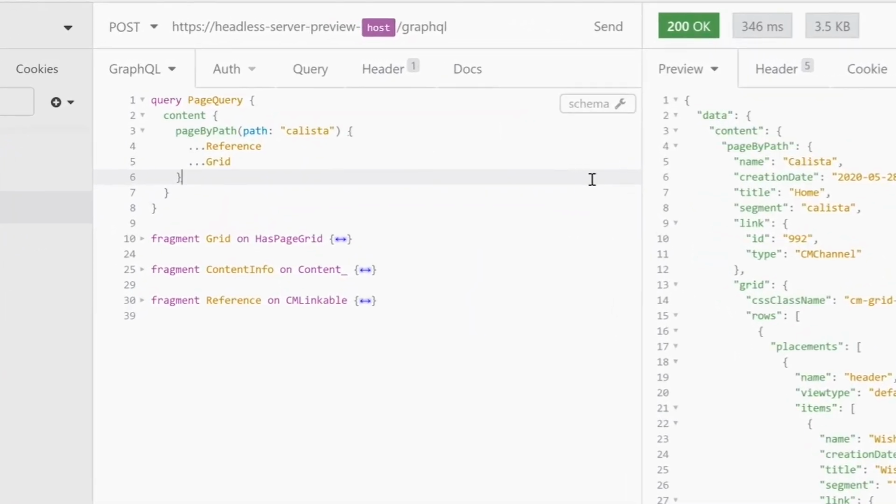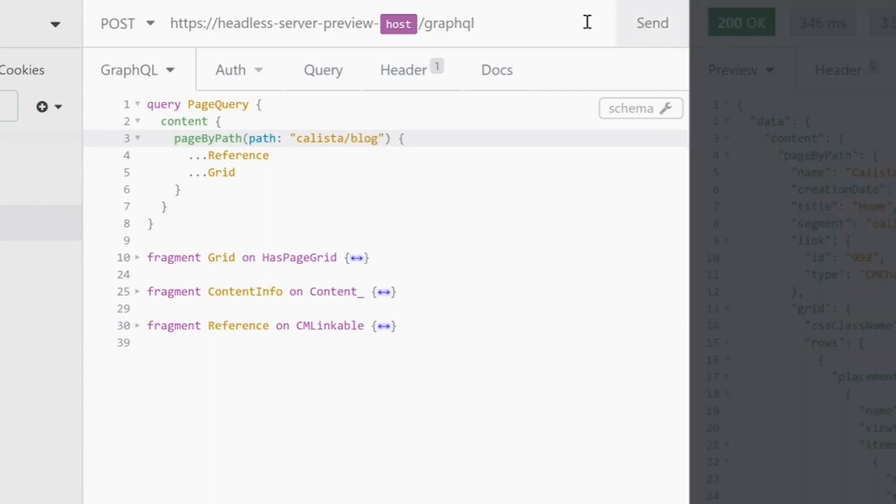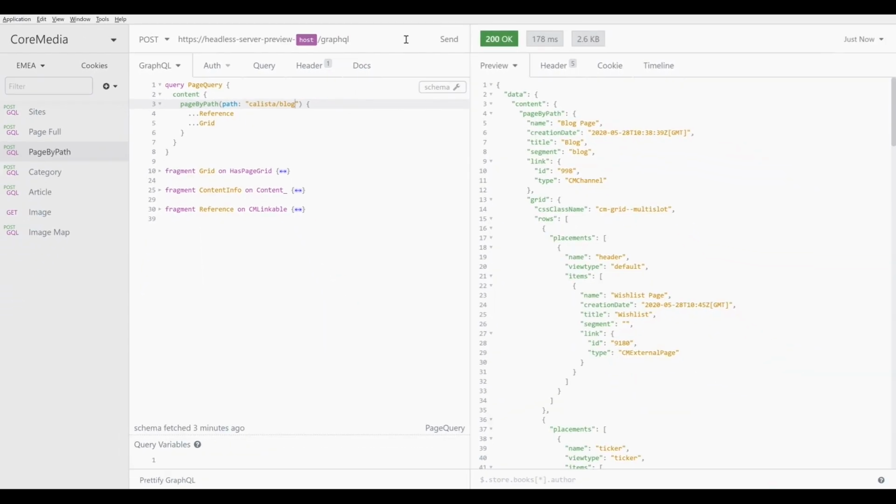With this prepared query, I query CoreMedia for the content of any content-driven page. By using the page by path endpoint here, all we need to do is pass the request path in here. Right now, this is set to just Callista, so we get the home page. If we want to retrieve the blog page, all we need to do is add /blog. You can see that we get the page metadata and the grid for the blog page.